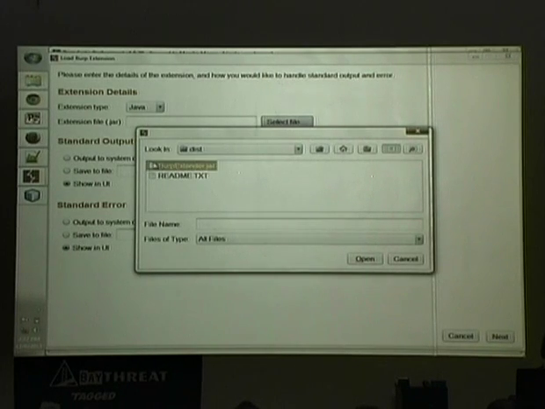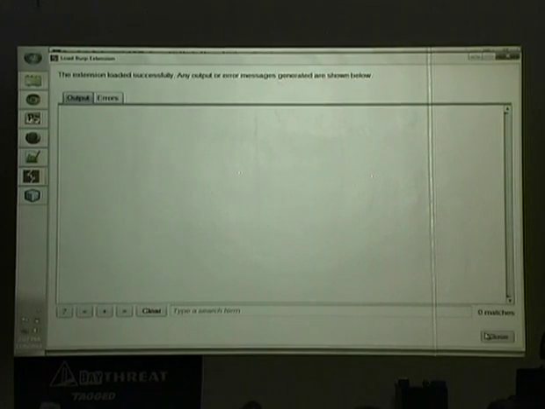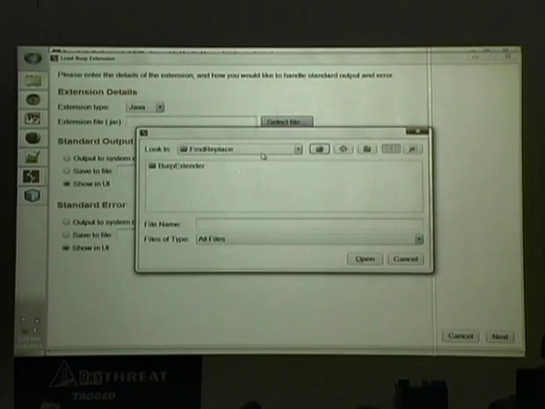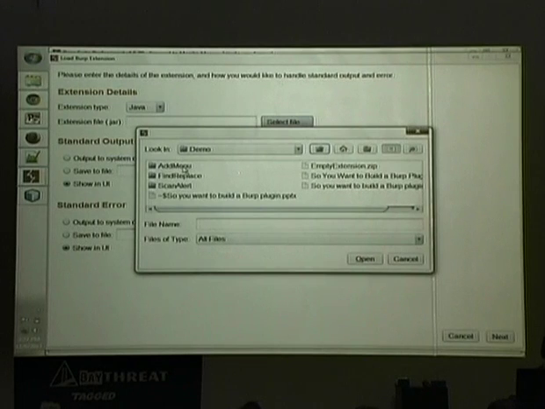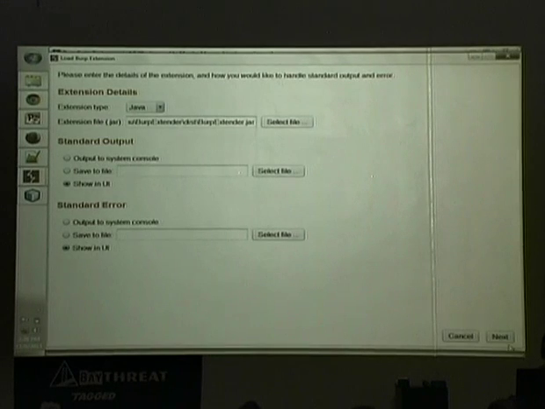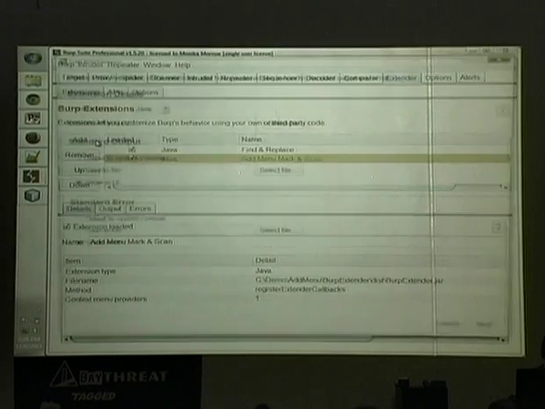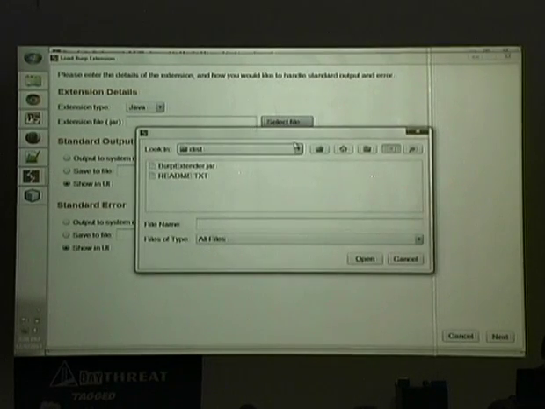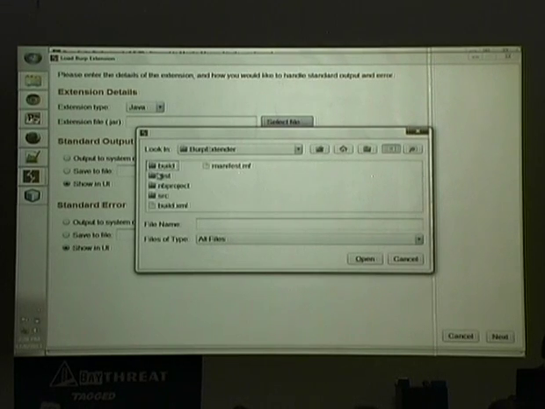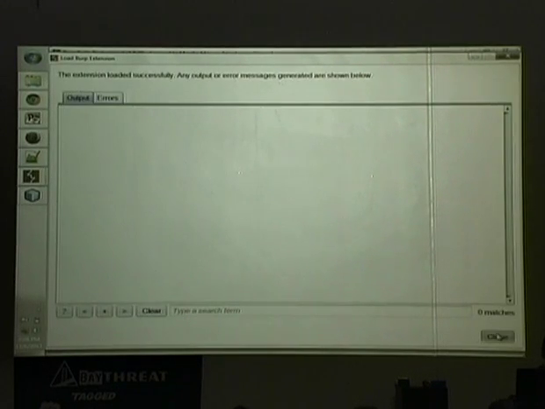It's in the dist folder by default. That was successful. Add menu. Successful. Successful.